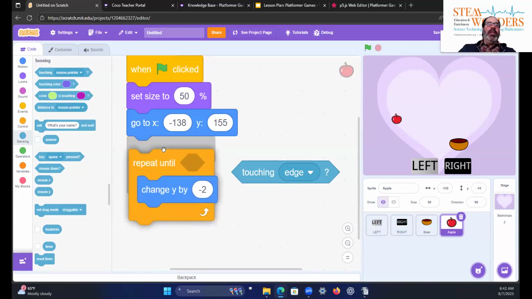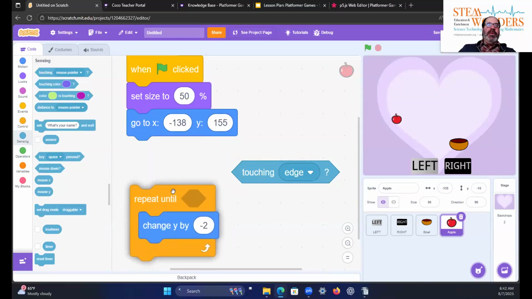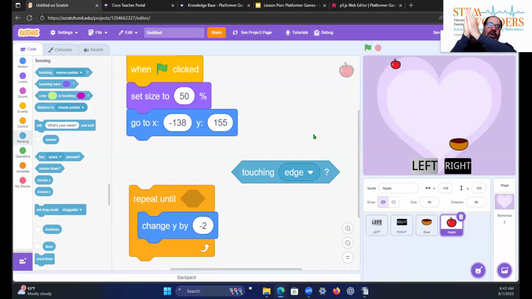So this might be a really good test. I'm going to move my repeat until down and I'm going to click the green flag. And my sprite is going to go to the starting point. If I click touching edge and it says true, then you know that your sprite is touching the edge and you need to move it down.